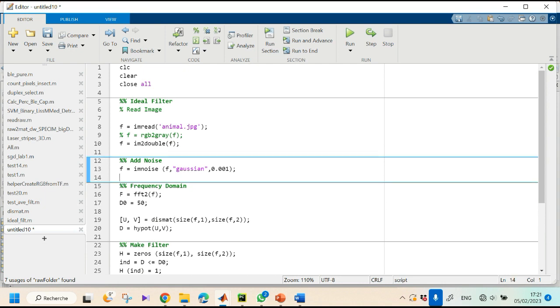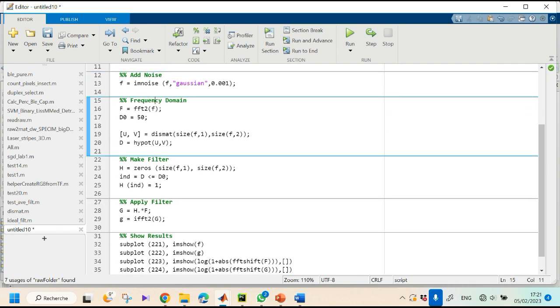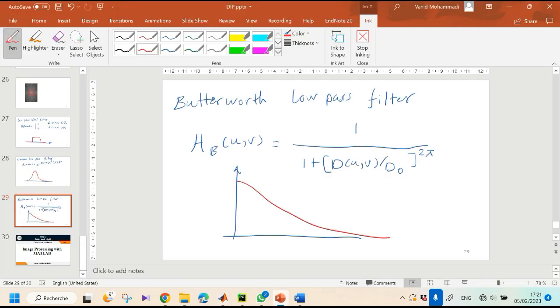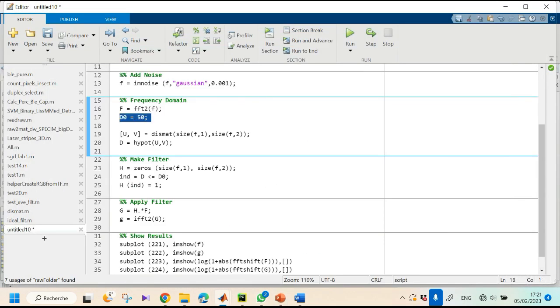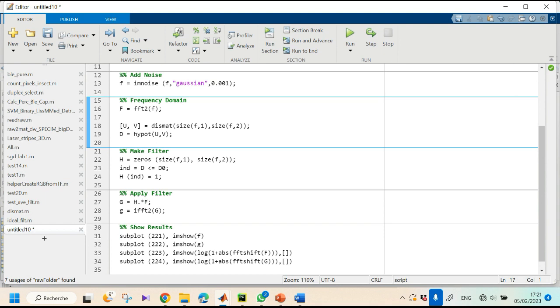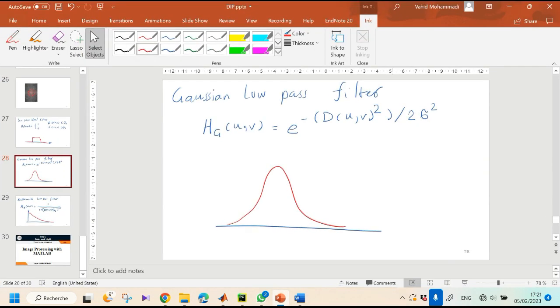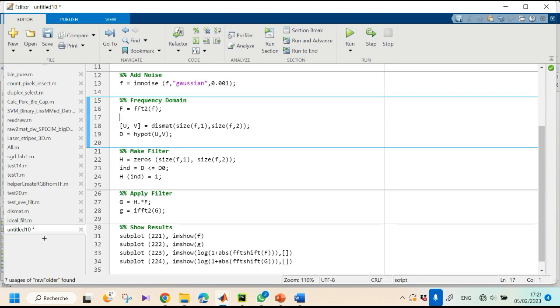So until im noise, everything is okay. And you come to frequency domain, we bring it to frequency domain. You can take a look at the formula. Here you don't have D0, we just remove D0 here. Then you have sigma, so here I introduce sigma.